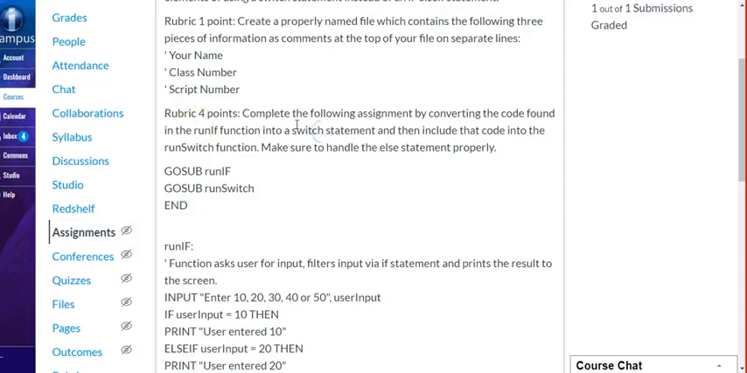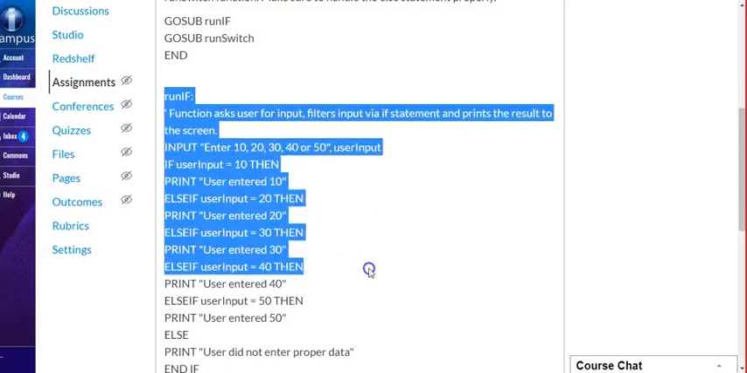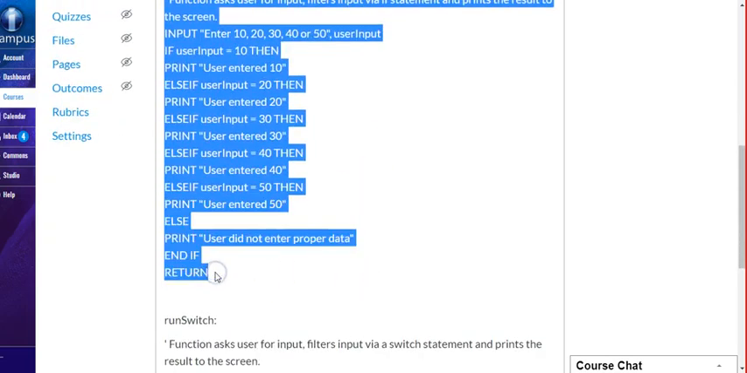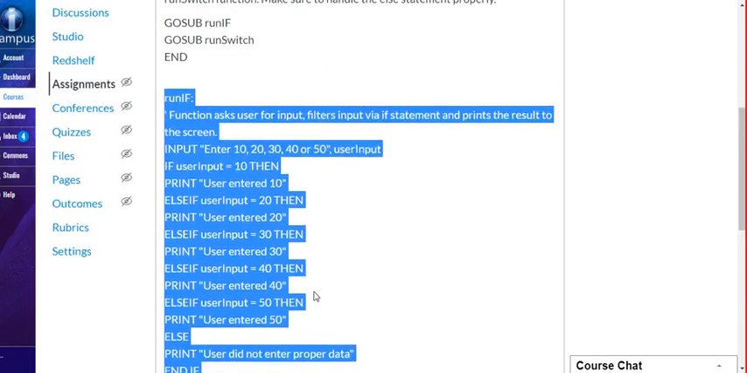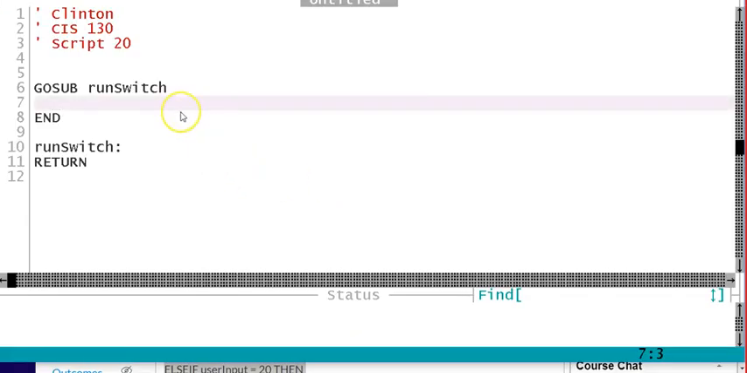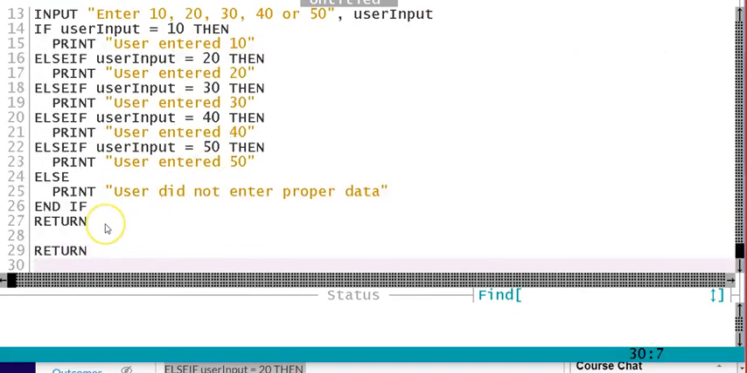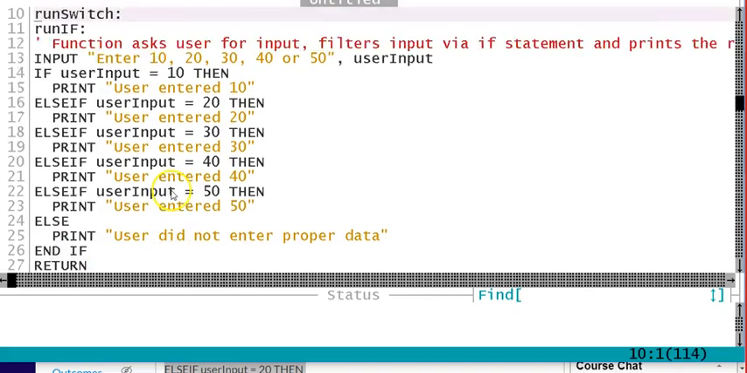Complete the following assignment by converting the code found in the runif function into a switch statement. So here's my runif function. I'm going to go ahead and grab all of this right here. Convert the code found into a switch statement and then include that code into the run switch function. Okay, so we're inside of the run switch function. I'm going to go ahead and paste the code that's given as a part of this assignment.